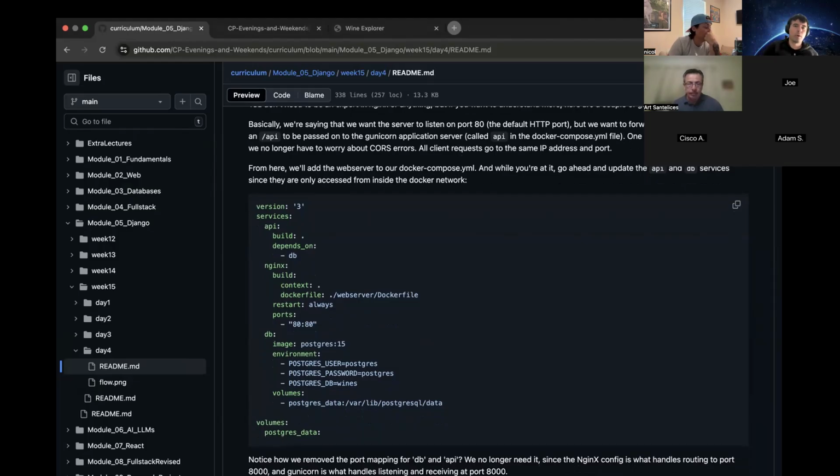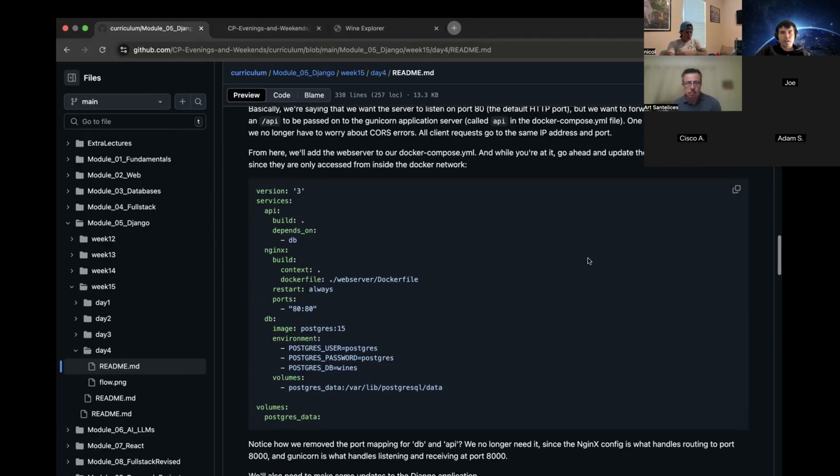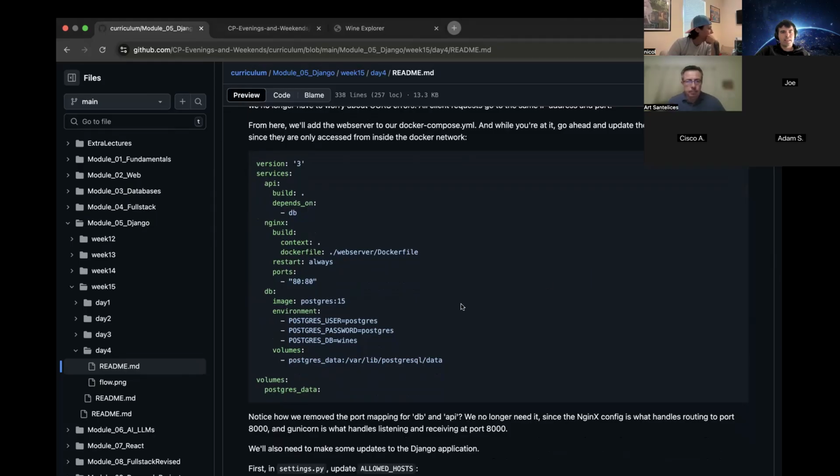Okay, so basically we're saying that we want a server to listen on port 80, the default HTTP port. We want to forward any requests that have an API prefix to be passed to the Gunicorn application server called api in the Docker Compose file. One benefit of this setup is that we no longer have to worry about CORS errors. All client requests go to the same IP address and port. So from here, we'll add a web server to our Docker Compose YAML. While you're at it, go ahead and update the API and DB services since they are only accessed from inside the Docker network. So you're going to update your Docker Compose to look like this.